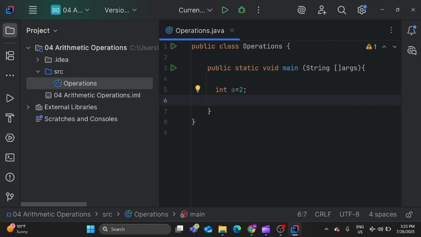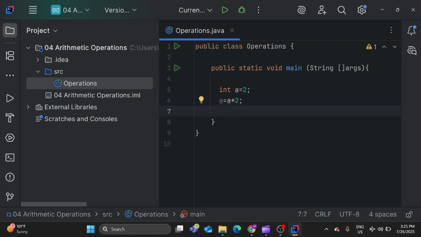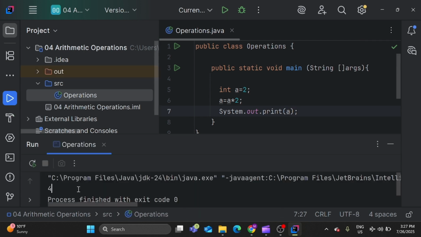Now let's say that we want to update this variable so that the value inside it is twice the initial value it has. So we can just do this by writing a = a * 2. This is us reassigning the value. Let's just run this. Okay, so we can clearly see that it got updated.